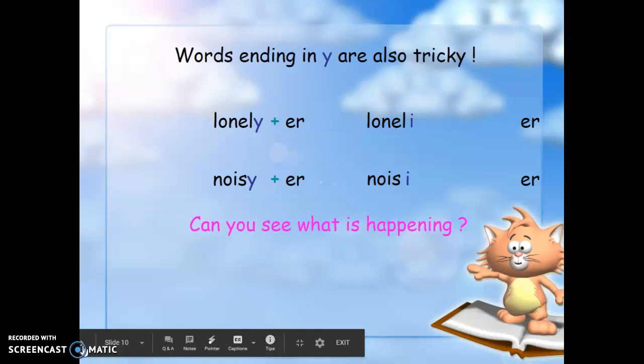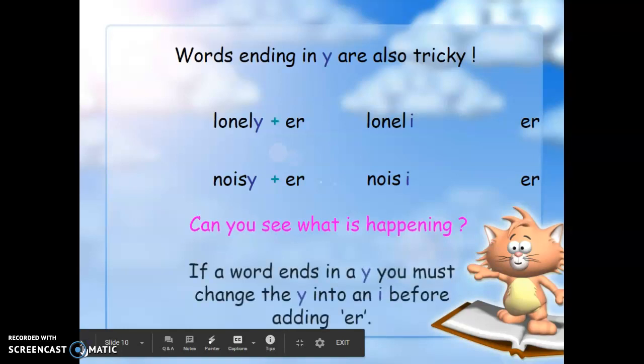Did you see that we change the Y into I and then we add the suffix? And it was the same for noisy. We changed the Y into I and added the suffix. So the rule is if a word ends in a Y, you must change the Y into an I before adding the suffix.